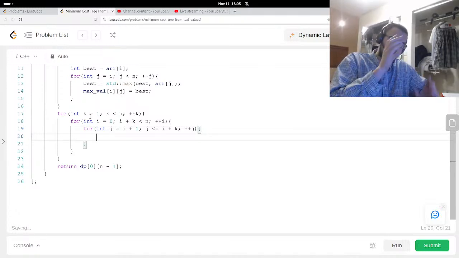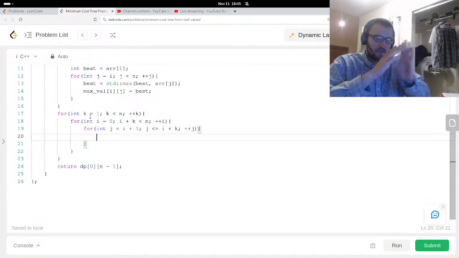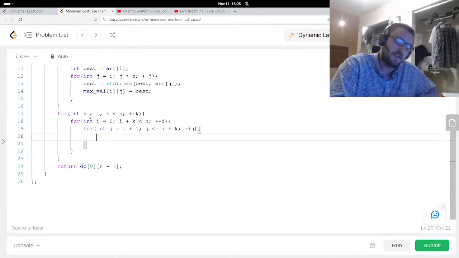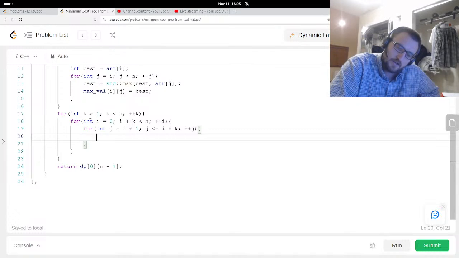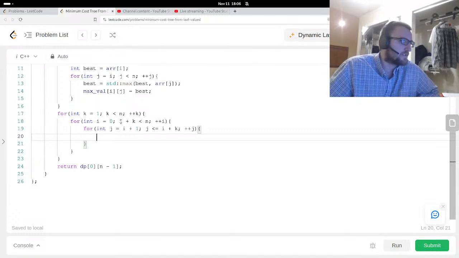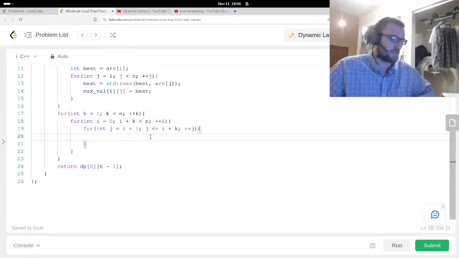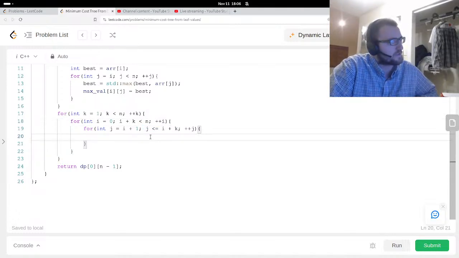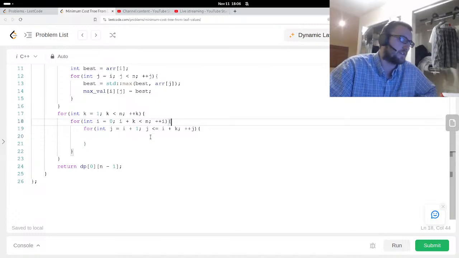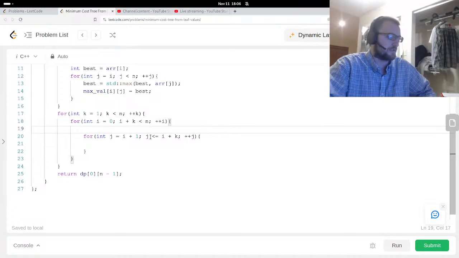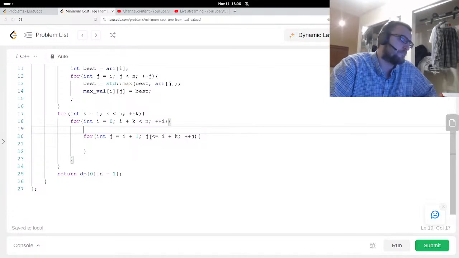So the range is going to be i to i plus k, right? Left to right. We're going to do each of those ranges for each value k. i plus k has to be less than or equal to n minus 1, or i plus k is less than n. And then j could go all the way to i plus k, right? Now the way this works is for each value of i, each value of j, we're going to update, starting from k is 1.